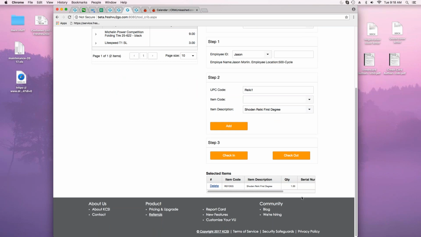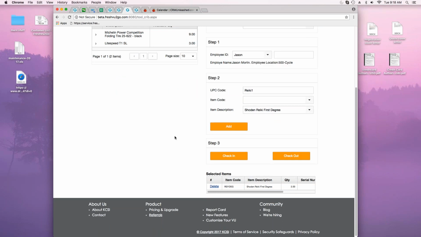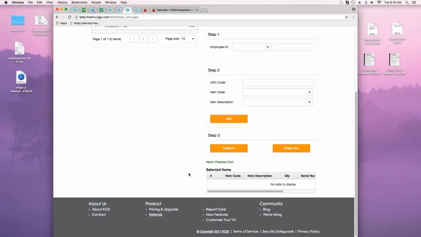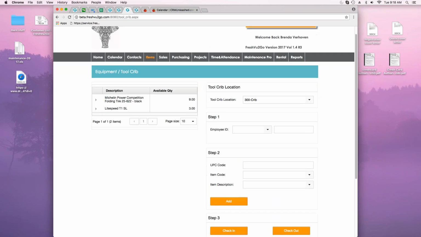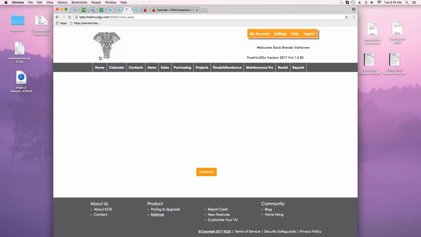I can do more than one item. I could do this and add another one. And now I have a quantity of 2. And all I have to do is check it out, and he is able to take it out. There it is.